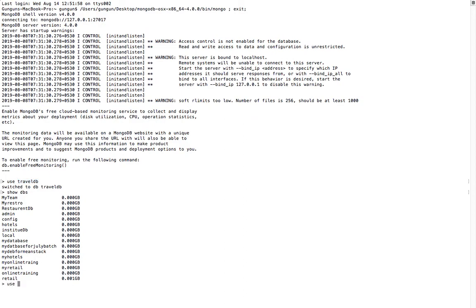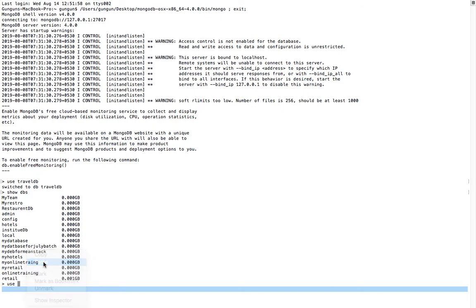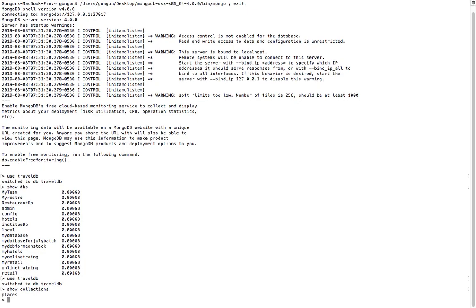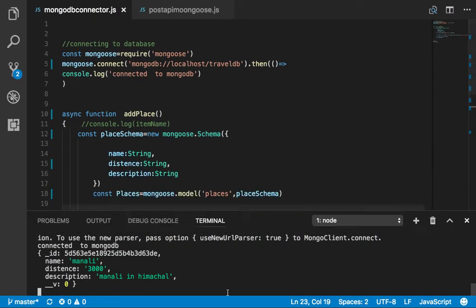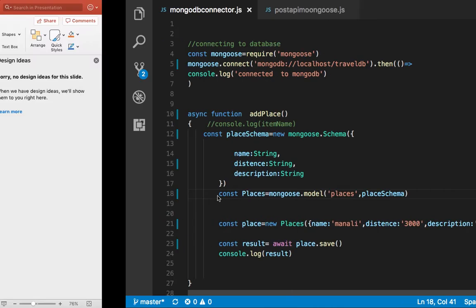Let's go back to TravelDB database and now use TravelDB, paste and show collections. Now places. So we got places. How do I get places? Because I have mentioned places here. This is the schema name or a document name in your MongoDB.